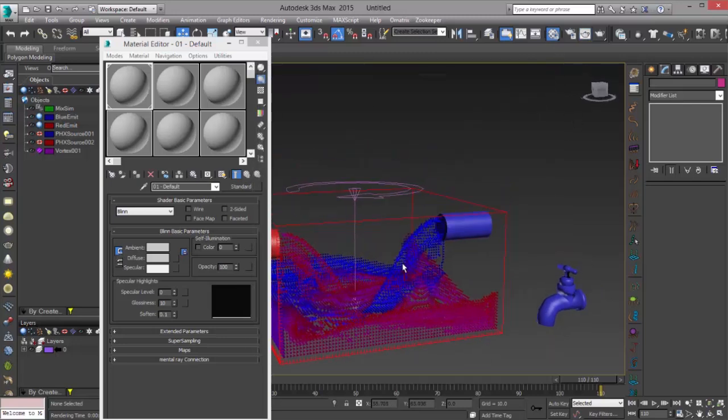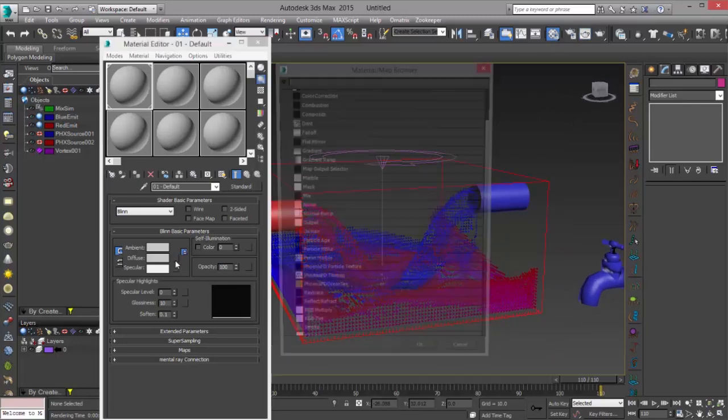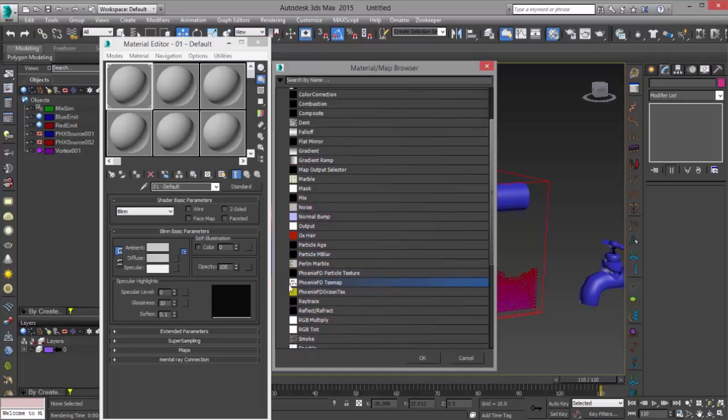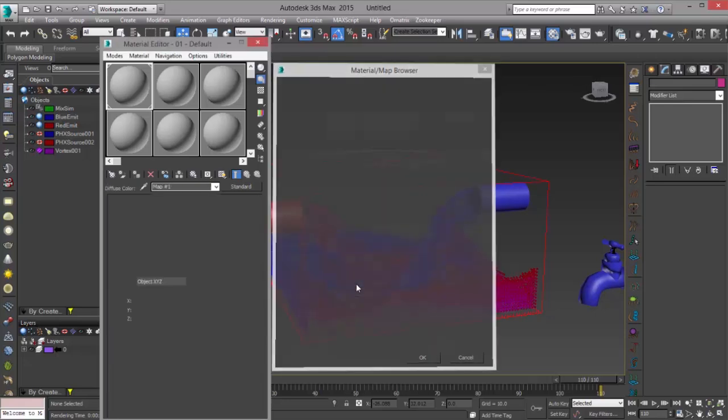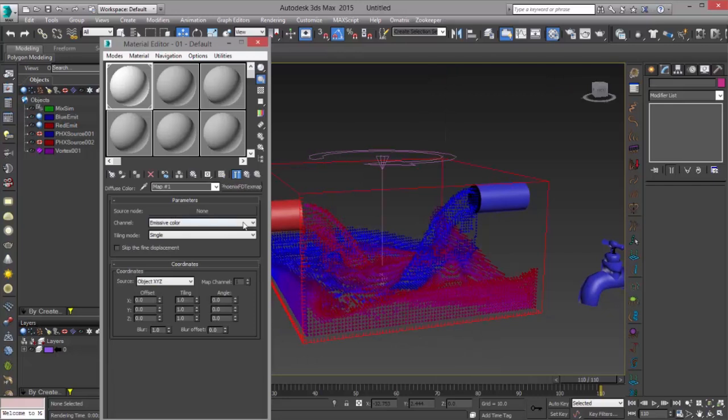Let's go ahead and change that. In the diffuse color, I want to choose our Phoenix FD text map. And that's going to give us access to a bunch of different channels in our simulator, including the RGB channel. So I'll put that in the diffuse. And what we want to do is under channels, choose RGB. Now this is where the tricky part comes in, because if we choose this as the source node, as well as assign it to the same object, we're going to get that circular redundancy or dependency.